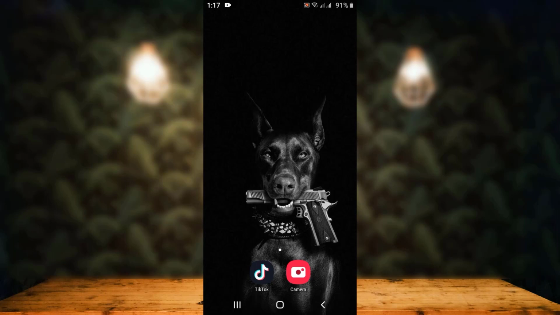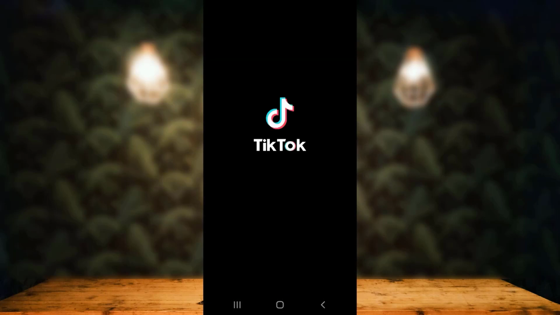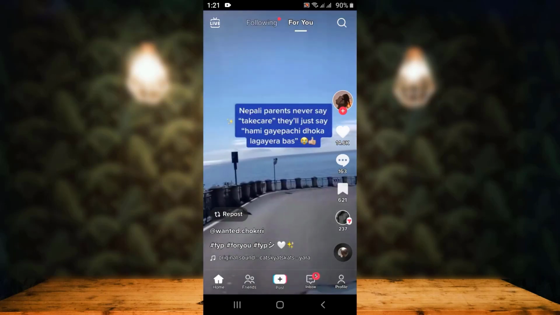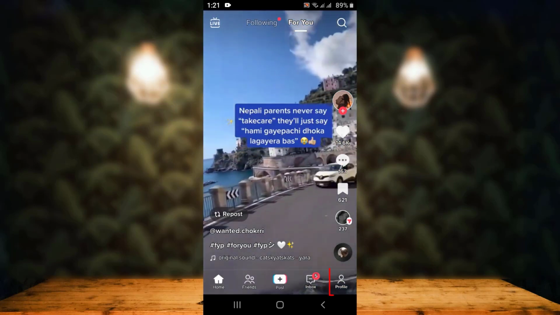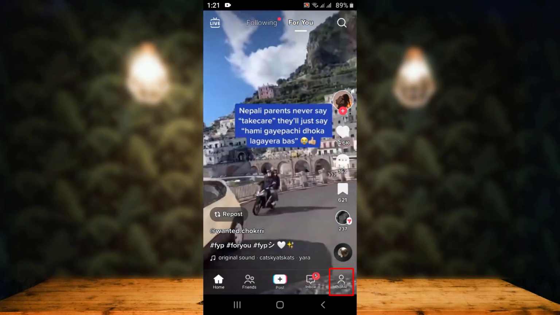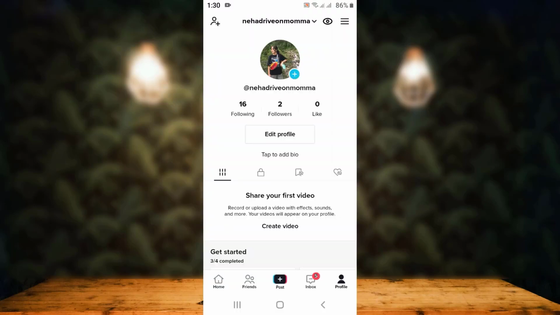First of all, open your TikTok application. Once you open TikTok, the interface looks something like this. On this page, tap on the profile icon which is on the lower right corner, right at the bottom. Next, on the profile page, simply tap on the tri-bar icon or the three-line icon which is on the upper right corner, right on top.